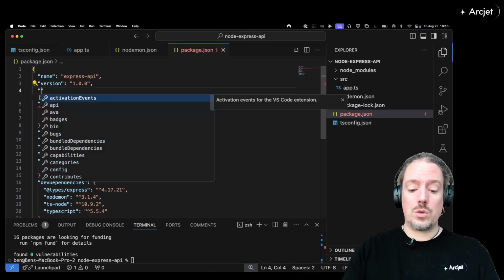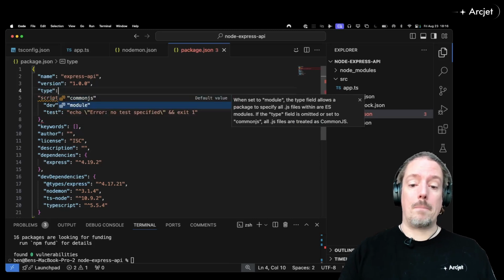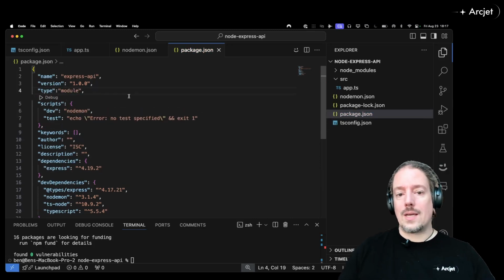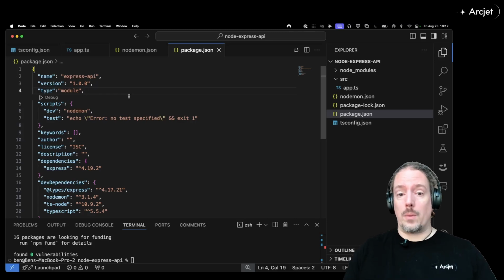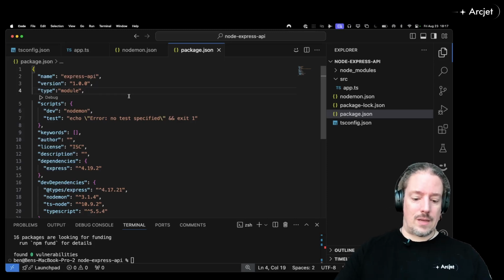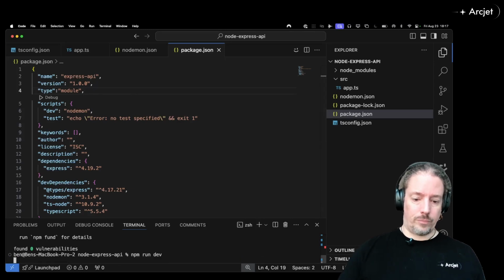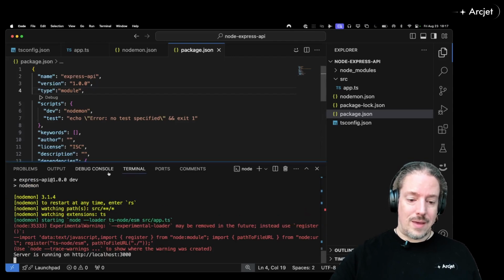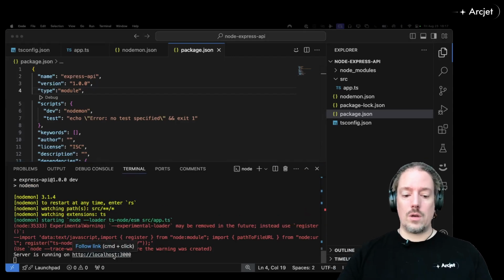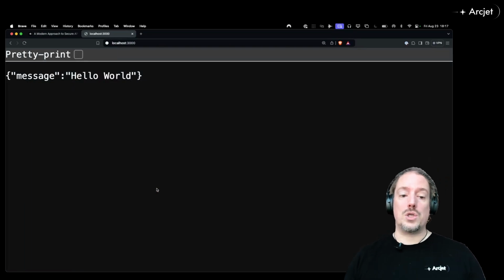But one thing we do want to do is define this project as type module. And what this is going to do is tell Node to treat all files as ES modules as opposed to common.js. So if I hit save on this, we come down and we run npm run dev. We'll see this now starts up on port 3000. And if we open localhost on port 3000, we'll see the message, hello world, has come back.